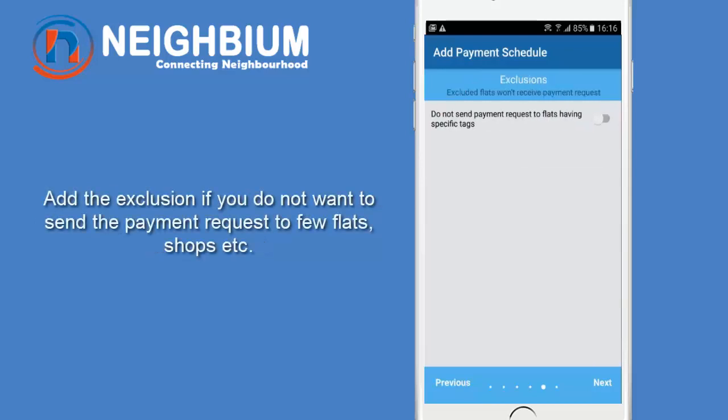This is the place where you can add exclusions. For instance, if you do not want to send payment requests to a few flats, then you can add tags to those flats, and here you need to include those tags. The system will not send the payment request to excluded flats.